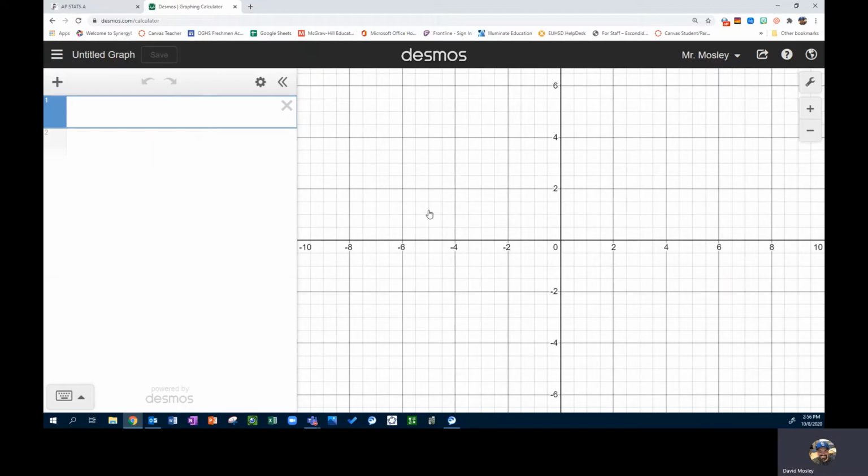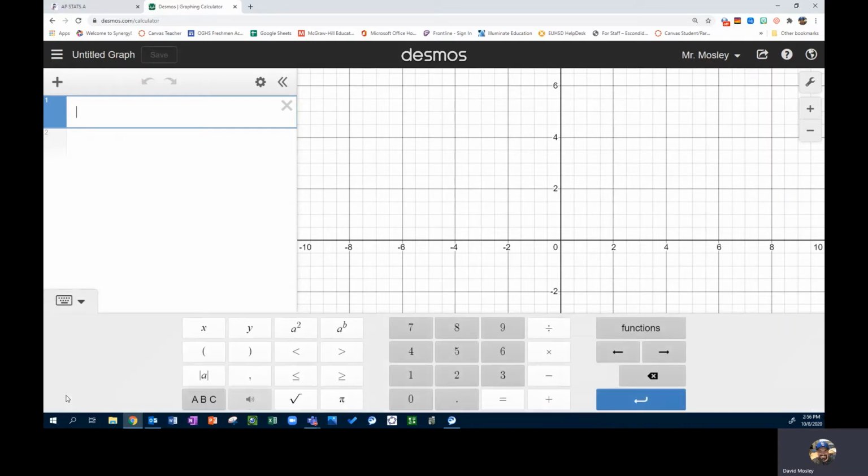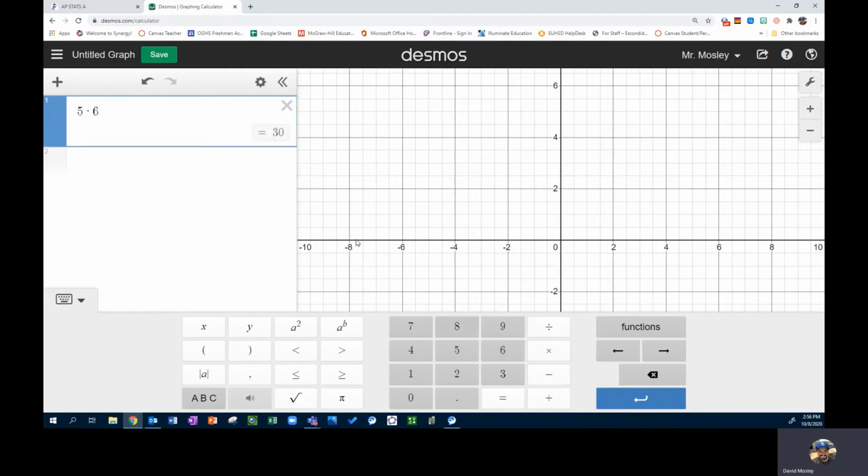And you should end up on this screen. Now, the most basic thing that you can do within Desmos is your basic math operations. Right? I'm going to use the keypad here. I can do simple things, 5 times 6. Right? And it shows me the answer right here. I don't need to press equals or enter or anything. It's just going to do it for me.